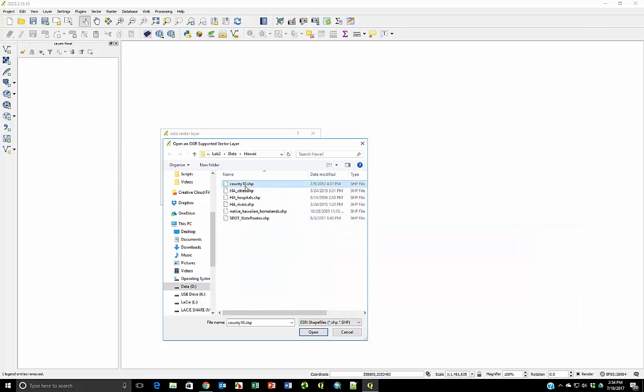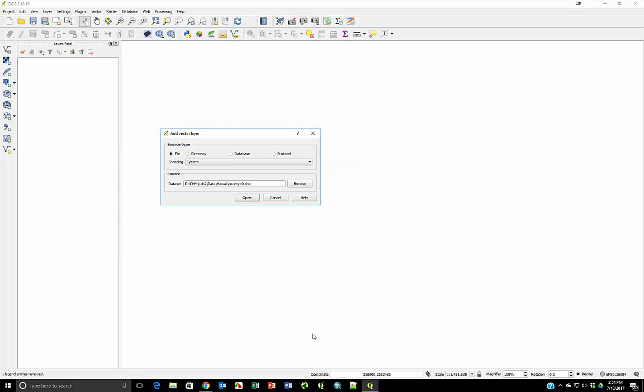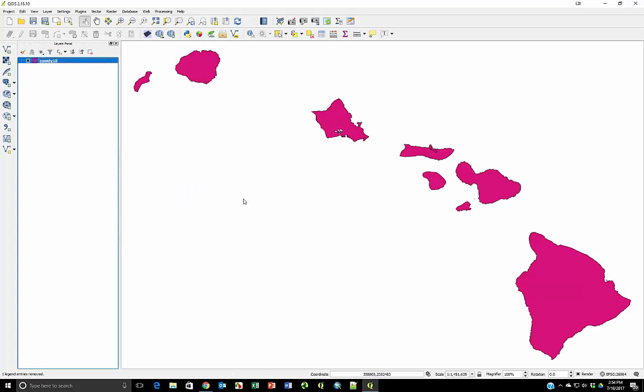I'll select county10.shp and click Open. Now back at the Add Vector Layer window, I'll click Add to add the data to QGIS Desktop. Now I see the County 10 layer in the Layers panel and the map features displayed in the map canvas. Vector GIS layers will come in with random colors. I'll cover how to change your layer styling after all the layers have been added.